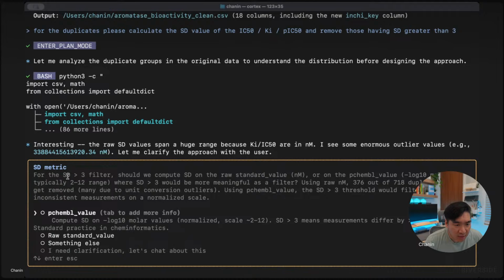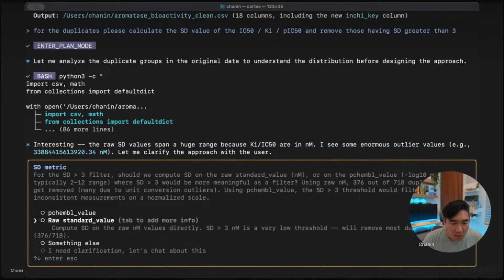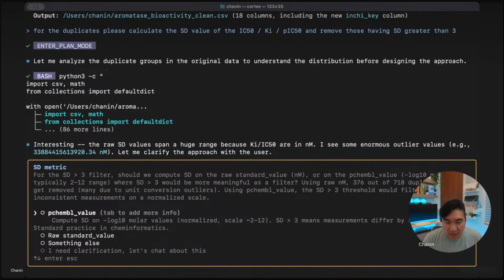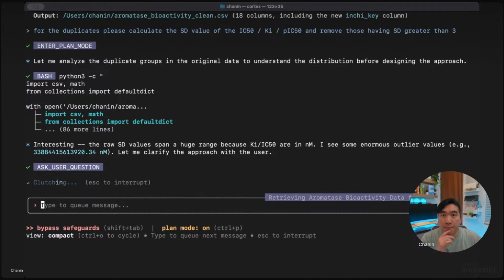So it's saying that for the SD greater than 3 filter, it should compute the SD on the raw standard value or on the ChEMBL value. Okay, sure. So it's asking me which should we use? Should it be the raw value or the ChEMBL value? I'll just use the ChEMBL value because we're working across multiple activity types. Let's head back to the chat.